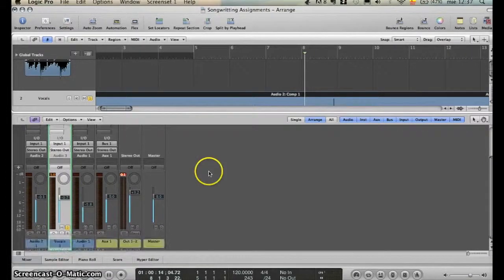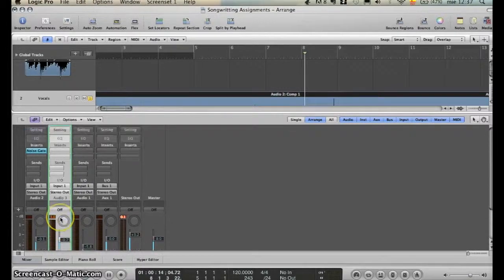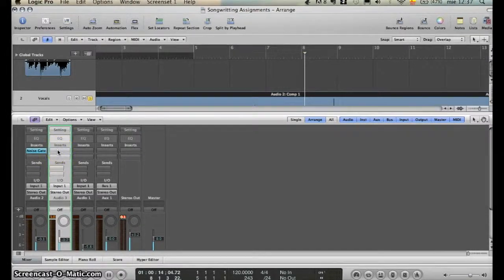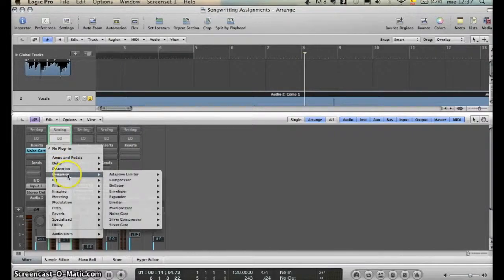Here in the mixer, you identify your track, and right on top of the fader and the panning knob you have the automation buttons, then some send spaces, and then some space for the inserts. In this case, you click on the space and state that you want a dynamics noise gate.